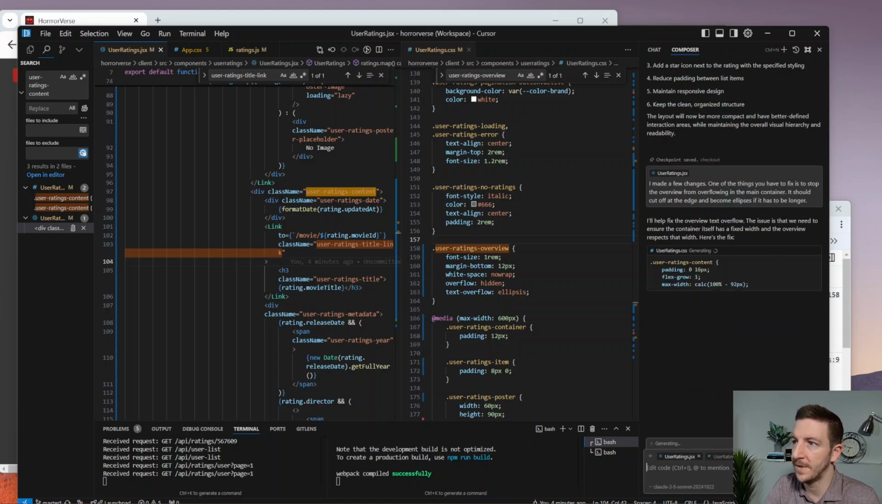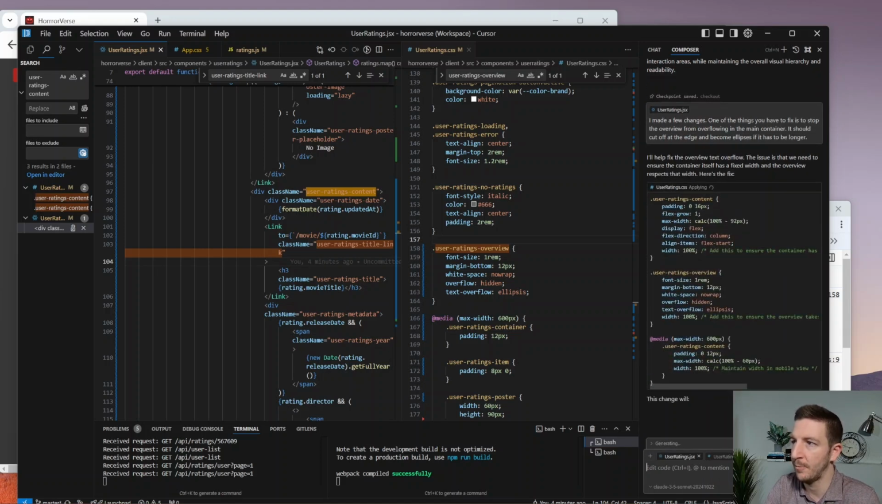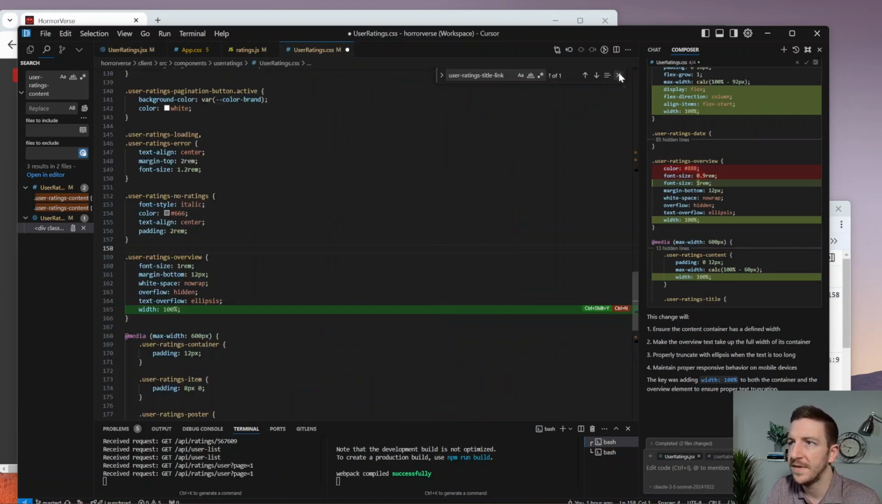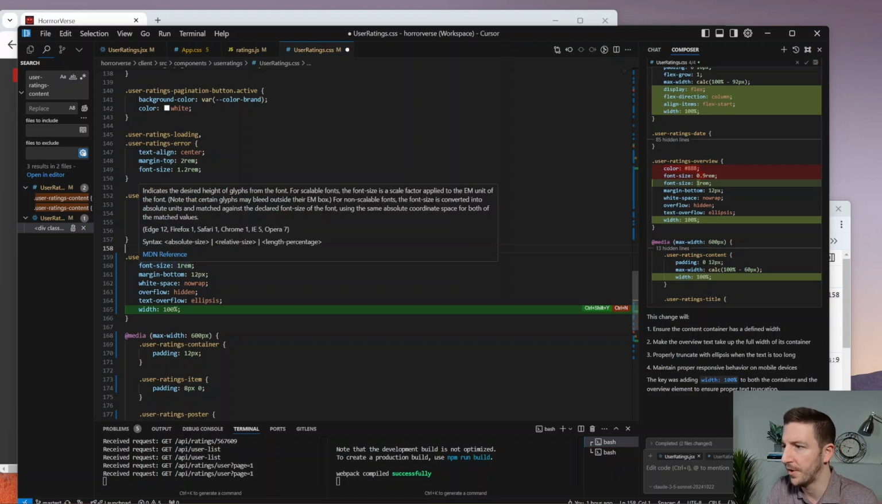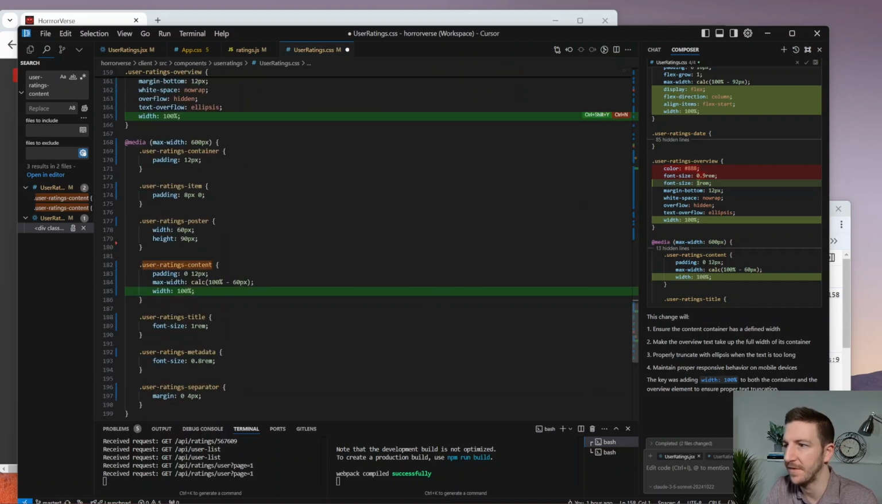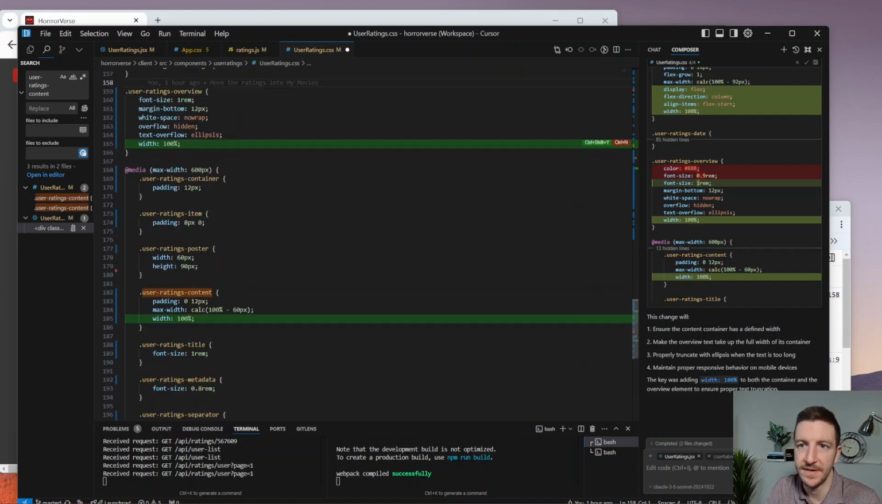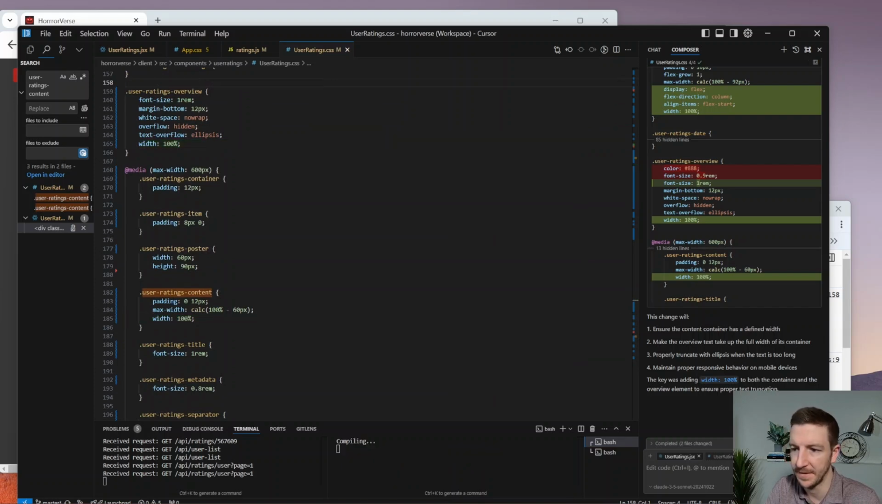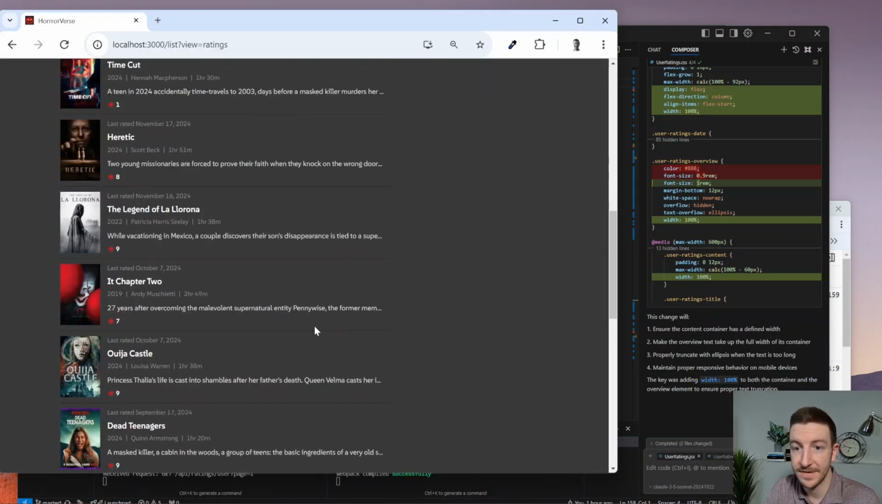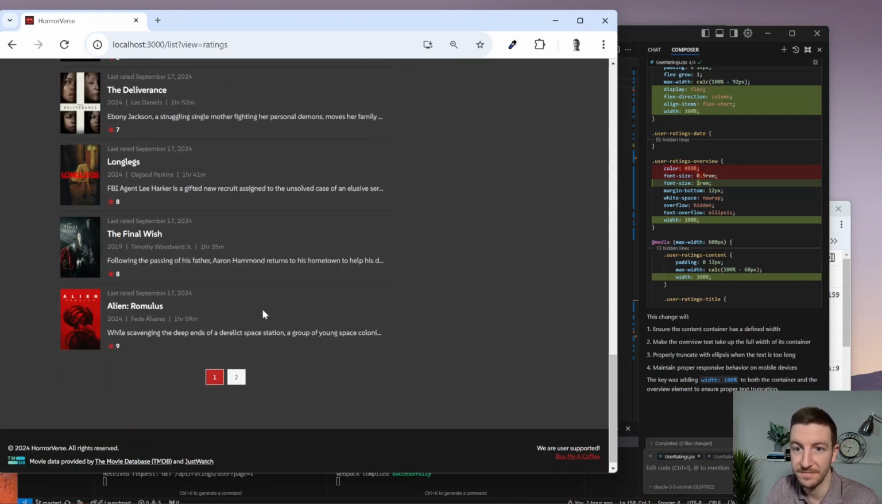Boy, I didn't really give it much information at all. I just hope it knows what we mean with overview. So let's see what it's proposing. So in our CSS, it's saying, hey, this overview should be width 100%. I don't believe that's actually going to fix everything, but oh, it did add it in a few places. Okay, so let's accept that and take a peek.